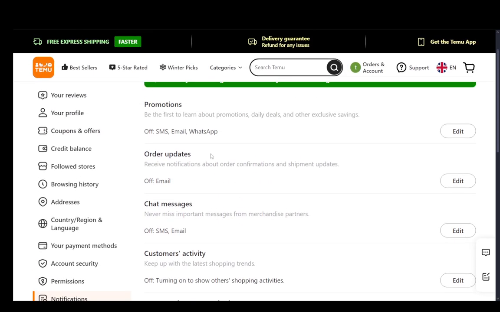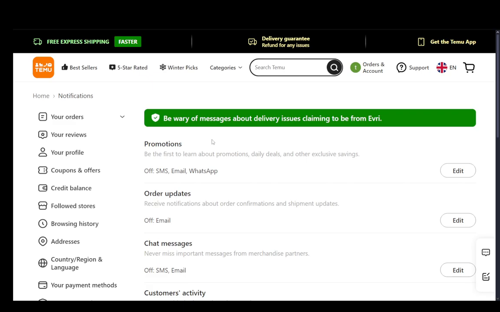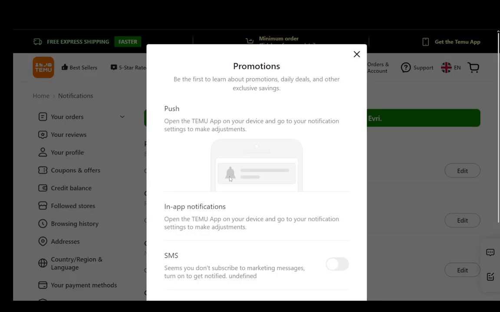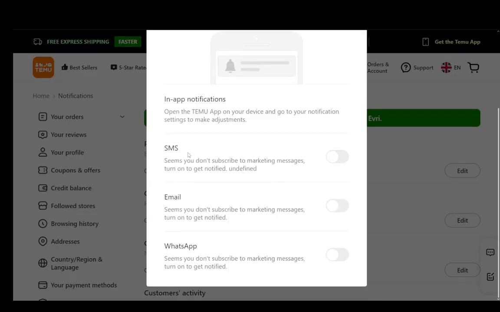Now, for some notifications, you might need a phone number tied to your accounts. For example, the SMS messages or WhatsApp messages. If you have your account or your phone connected to your account, this will be on, and all you have to do to disable your notifications is click on edit and make sure whichever messages you don't want to receive, that the slider here is to the left and that it is grayed out.